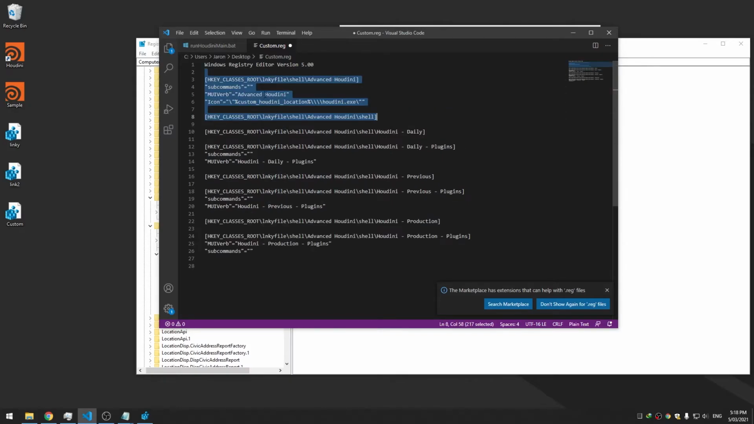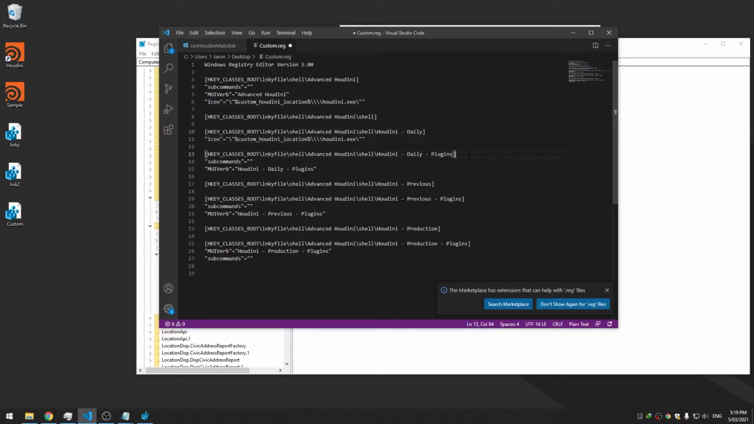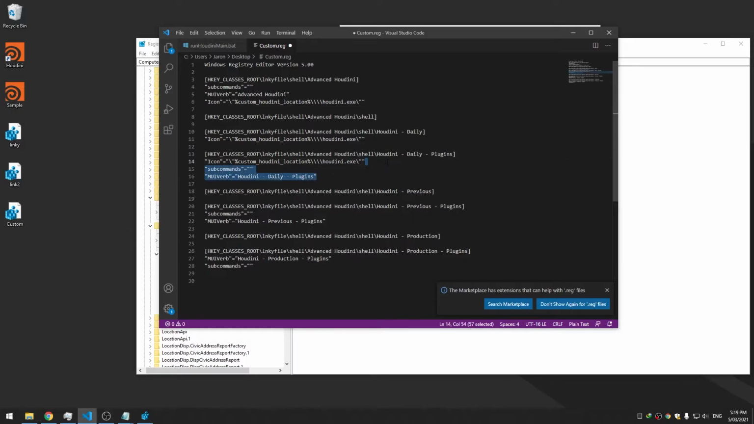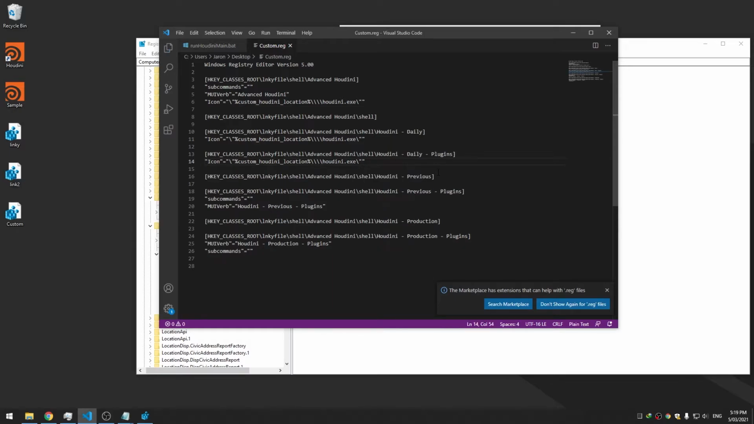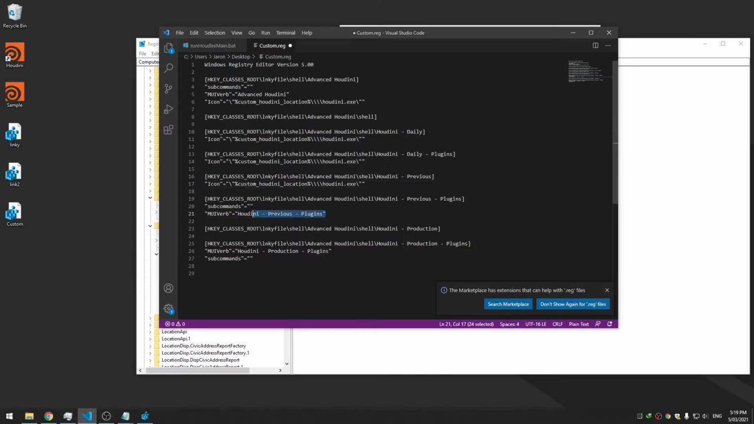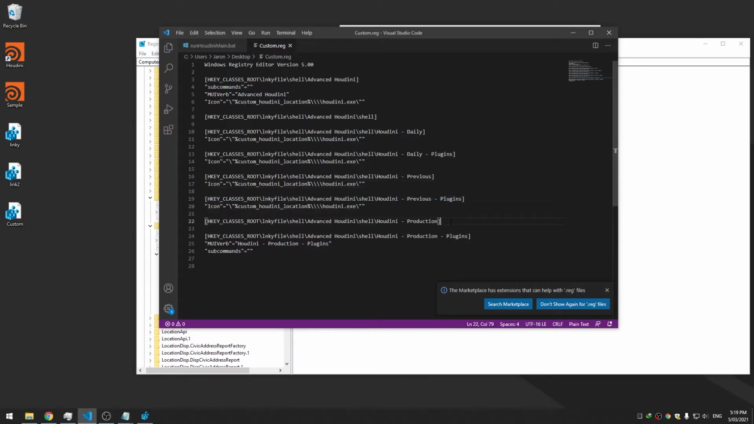However, I'm just going to go backspace because I want to grab the icon for all these. So Houdini daily needs the icon. This one also needs the icon, but this doesn't need the plugins anymore. This one also needs the icon. This one doesn't need the plugins. This one needs the icon, and this one doesn't need the plugins. However, they do need a shell. The plugins do need a shell.